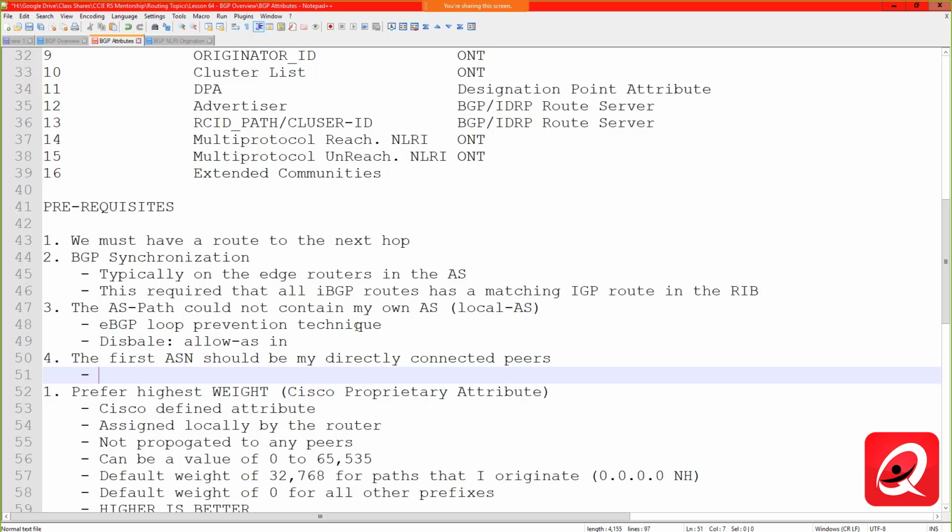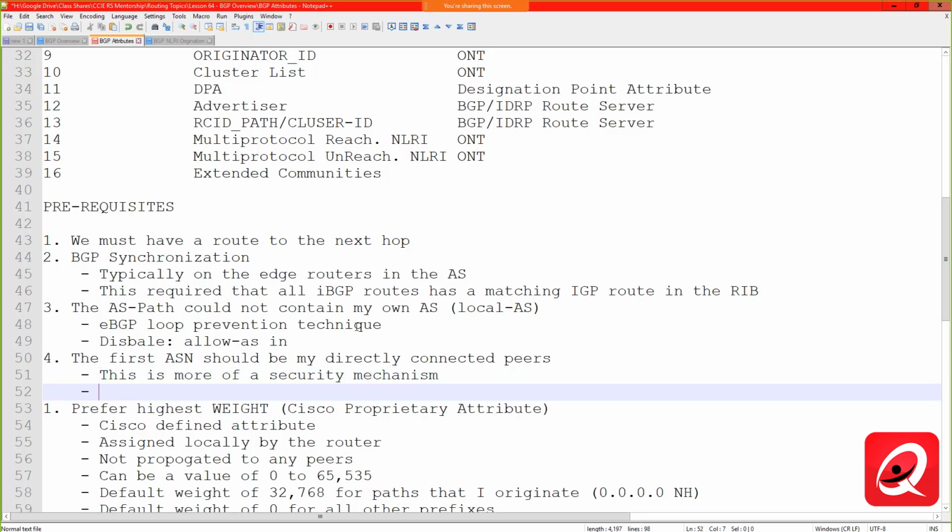Okay. So obviously I'd want to make sure that the first ASN that shows up from prefixes that are advertised from external peers would be the peer that I'm directly connected to. That means that the information is trustworthy and we're not suffering from some sort of injection attack where somebody has spoofed the BGP session, the TCP session, excuse me, and they're injecting false information into the BGP process. So this is more of a security mechanism, and it's to protect against primarily route injection attacks.